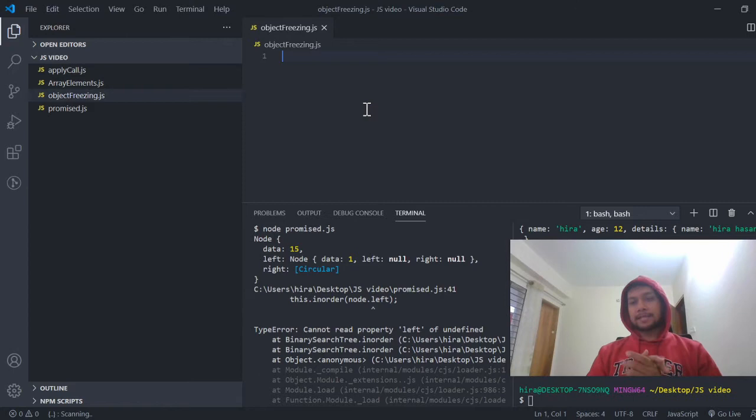So in some cases, it is required that we have an object and we don't want to change this object from another site or from another function. So we want to keep that object intact so that no one can change the properties of that object, or sometimes change the value of this object or add some new properties to that object. So how can we achieve this?